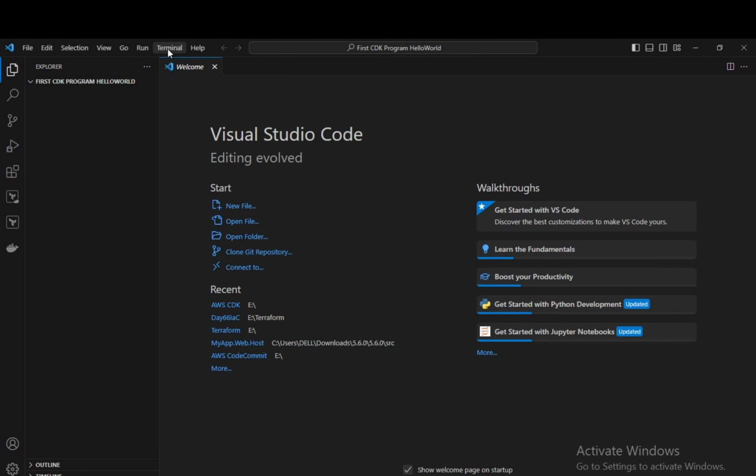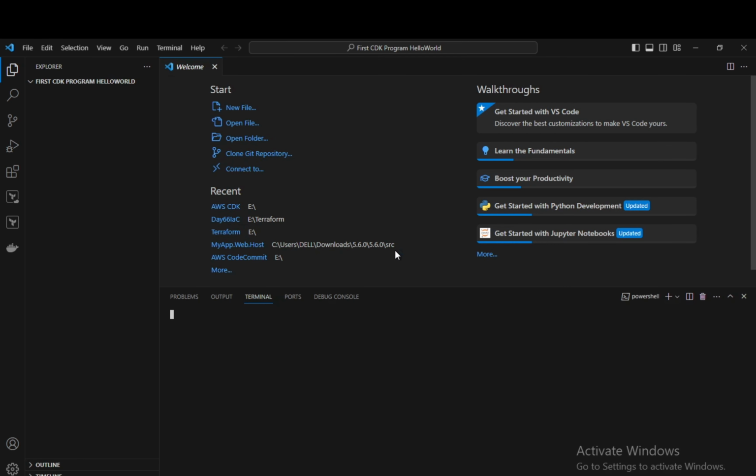Inside that, I will fire up a new terminal. Once I fire up a new terminal, the first thing we are going to do is bootstrap our CDK project. To bootstrap our CDK project, the command is cdk init app --language. In this case, our language is TypeScript. So this will bootstrap the project.